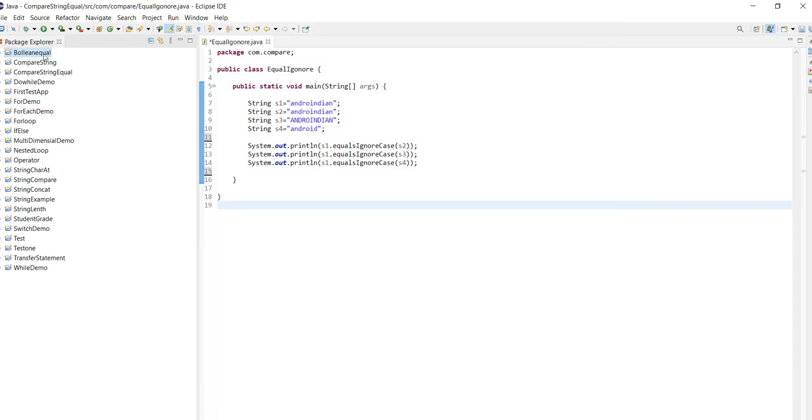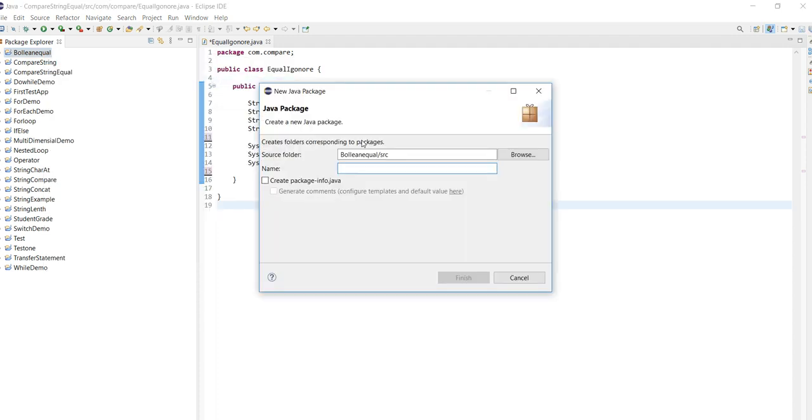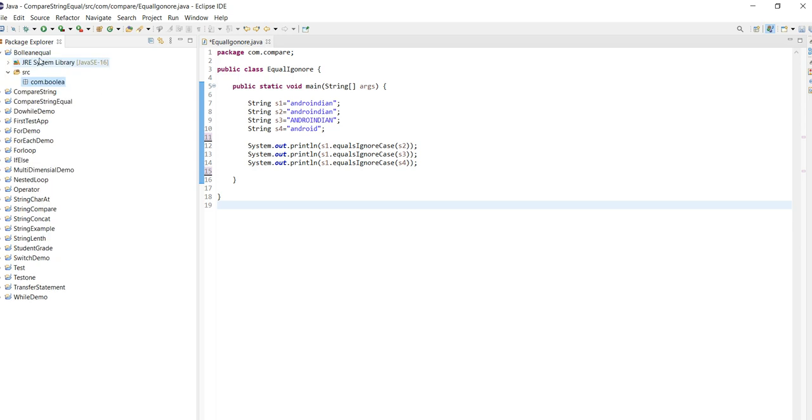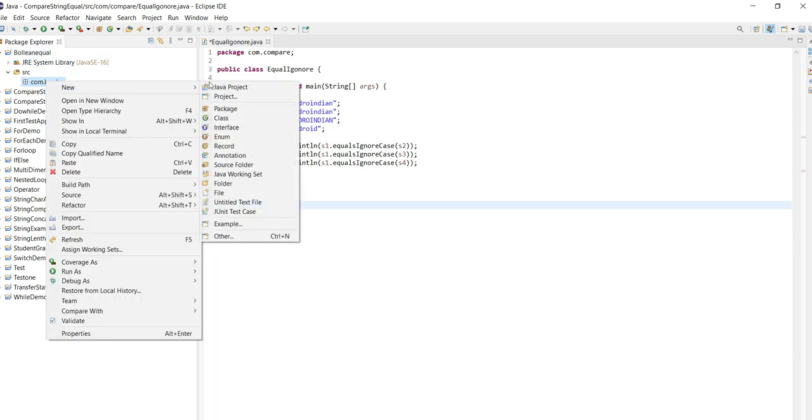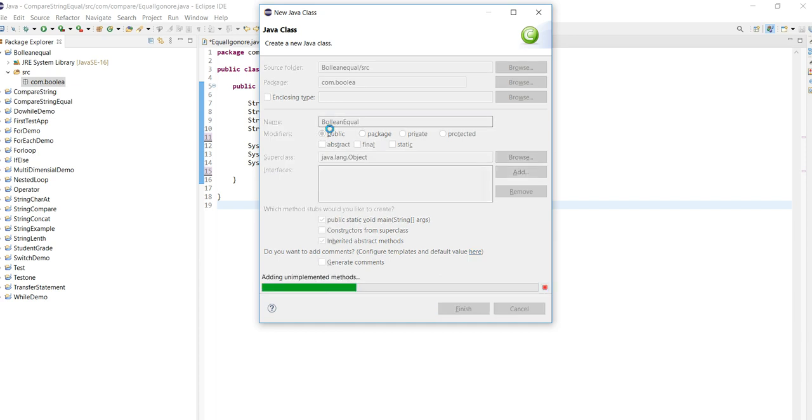Now for this I am creating one package called com.boolean. Within that package I am creating one class. That class name is BooleanEqual. I am creating that as BooleanEqual.